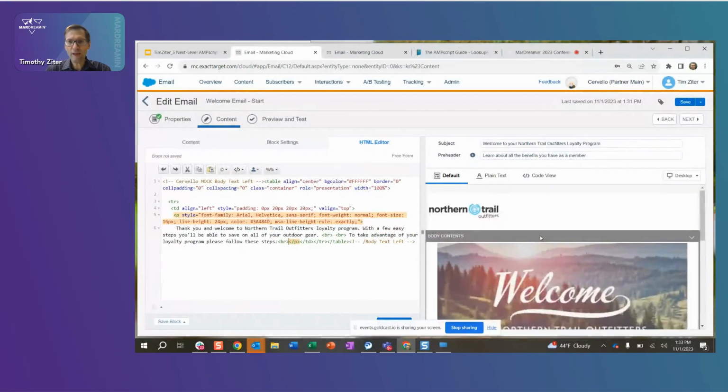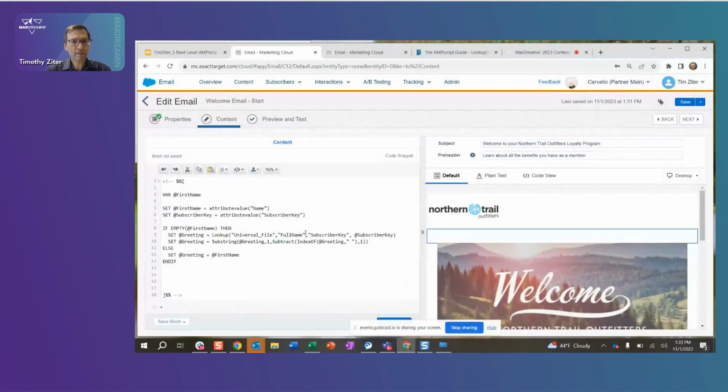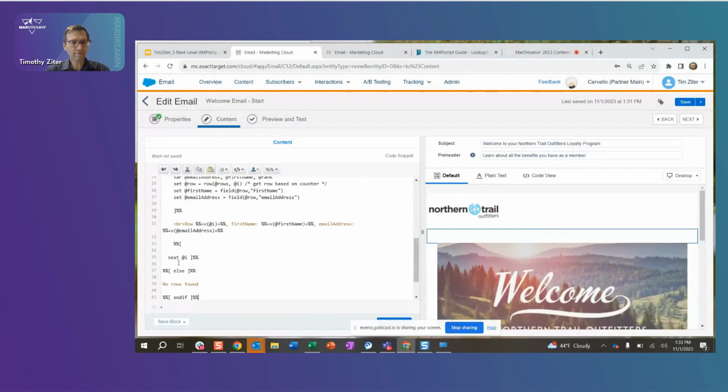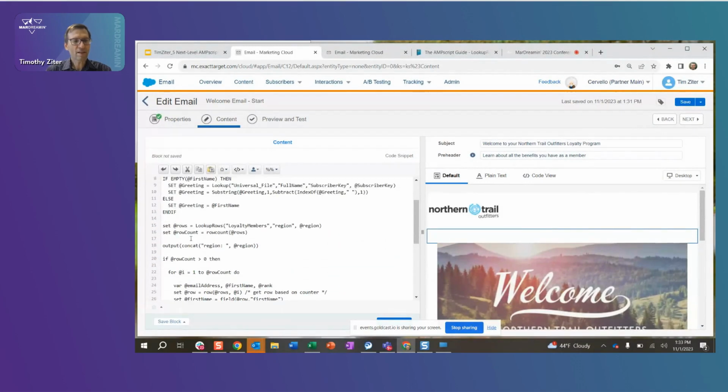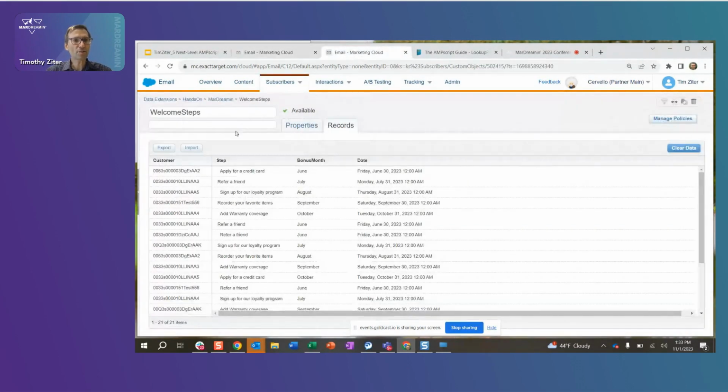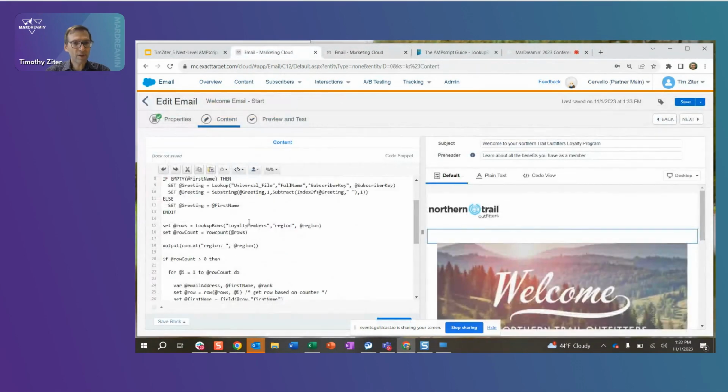So we're going to scroll back up into our code snippet, and let's create a little bit of space here. We're going to paste that in. Okay, perfect. So let's start off with our first, the function, the lookup rows. So the first field we want to populate is the name of the data extension. So we're going to go into that data extension. We're going to copy this welcome steps name. We're going to paste that in here.